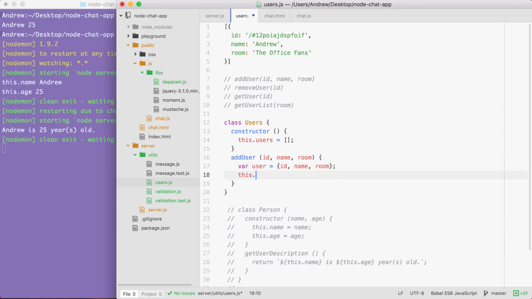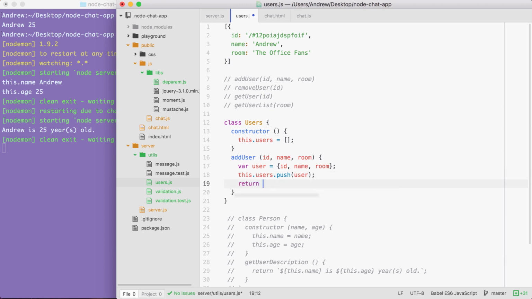This.users.push to add an object onto the end, and the thing we're going to be adding onto our array is the user variable. Now that we have this in place, we are basically done. The last thing I'm going to do is go ahead and return the successfully created user, just like this. And there we go. Add user is complete.